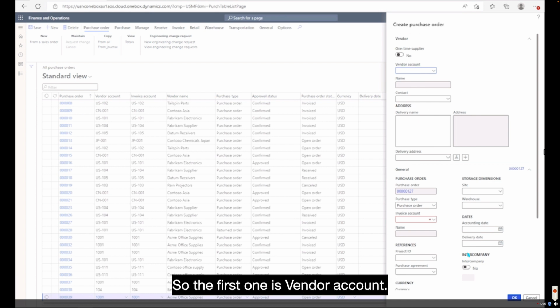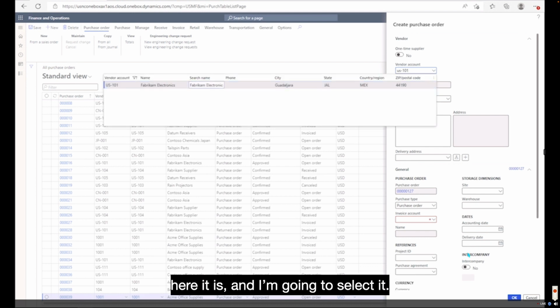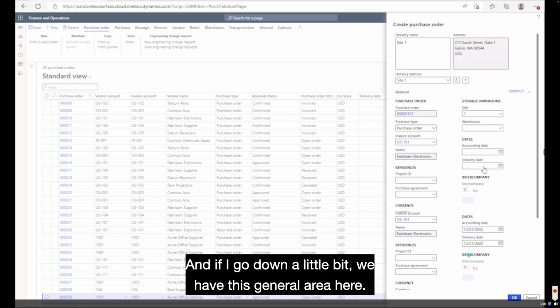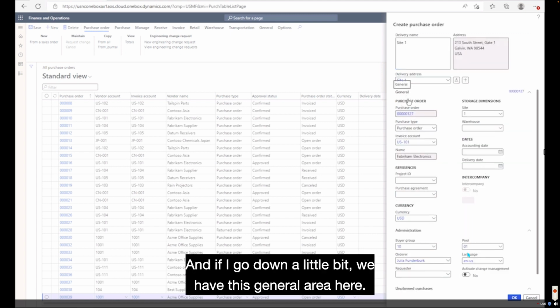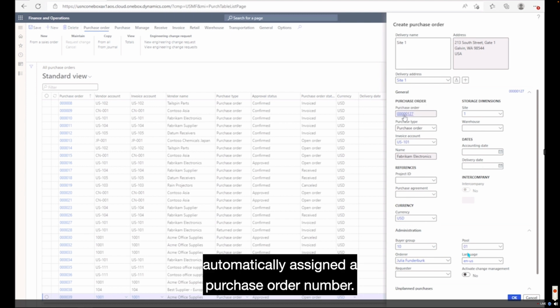Okay, so here are some fields I need to fill in to start creating my purchase order. So the first one is vendor account. So I'm going to type in the vendor account. Here it is, and I'm going to select it. And you can see that's pulled across the name of the vendor, the address, the delivery site. Lots of information has come across. And if I go down a little bit, we have this general area here. You'll see the system has automatically assigned a purchase order number.